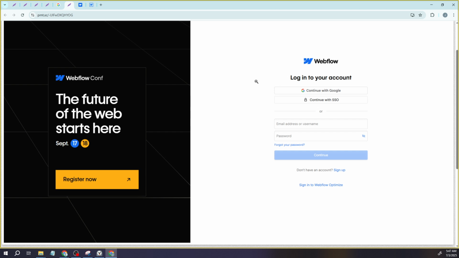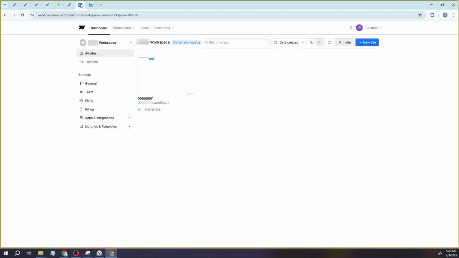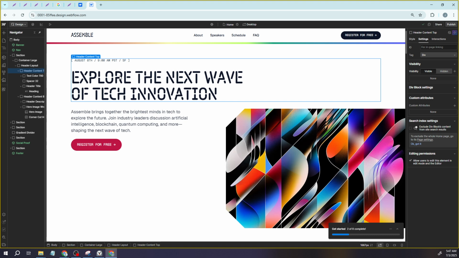After you're logged in, you'll need to select the specific site you want to update. This is where all your web design projects are organized, so choose the one you're currently working on or wish to edit. Once you've selected your site, it's time to dive into the canvas where the magic happens.